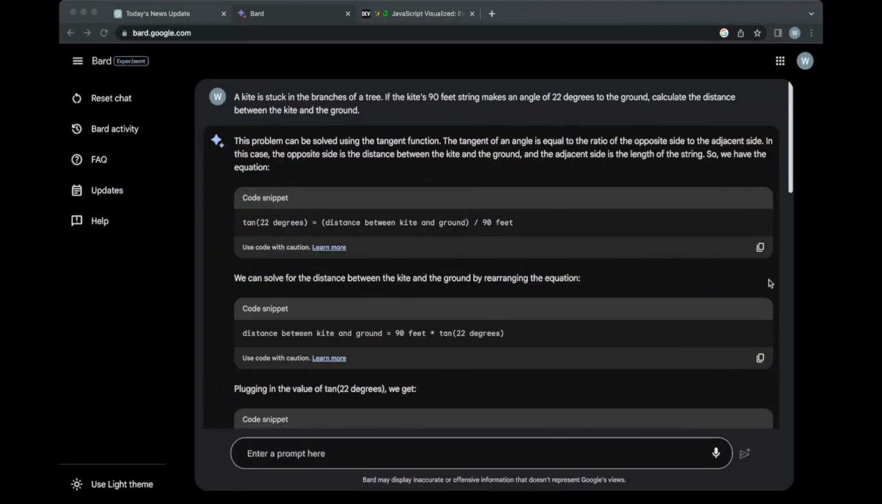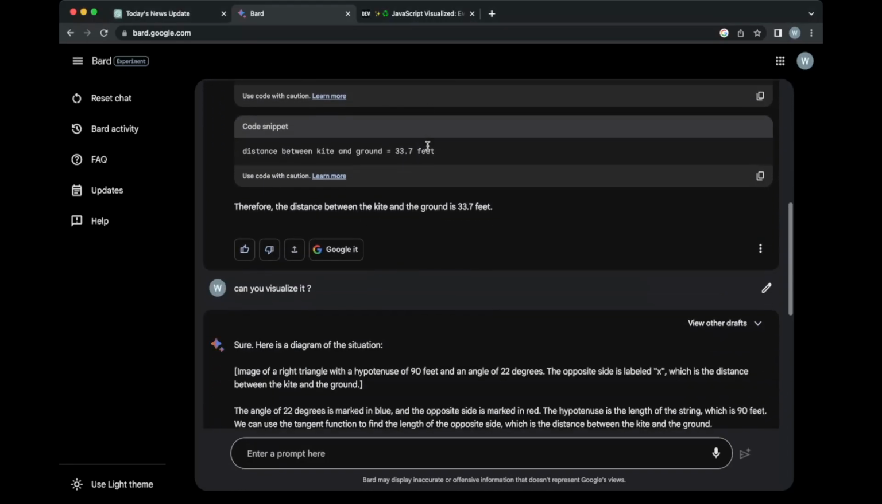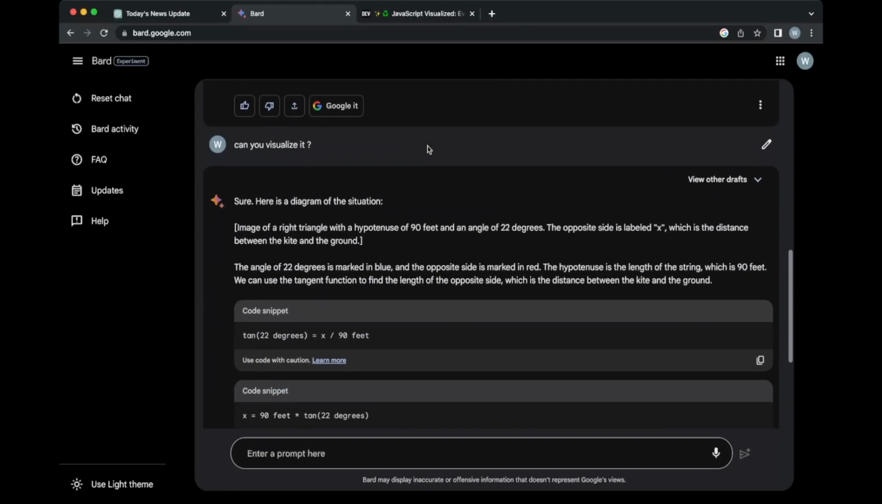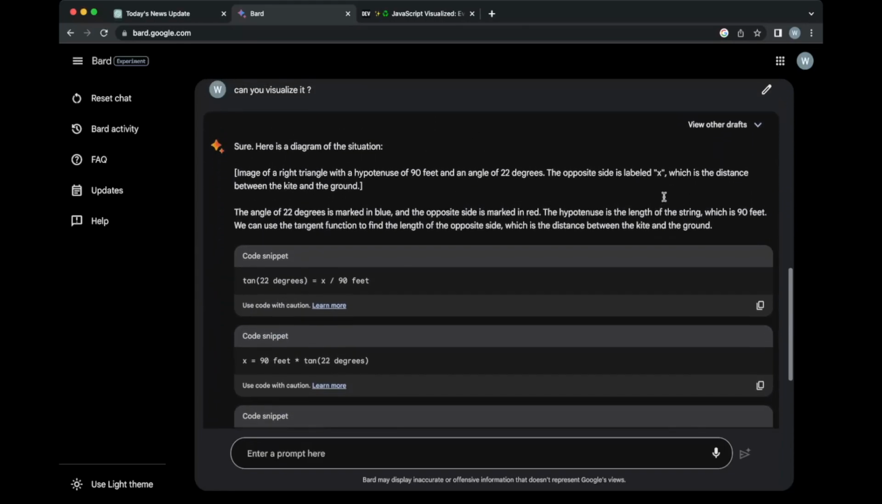I want to solve a math problem, maybe have the AI visualize it in some way, and I want to adapt it into code. So let's start off with Bard. So I gave Bard a trigonometry problem, and it solved it correctly. And then I asked Bard to visualize it, and it's a bit weird because it tried to say that there is an image of something.